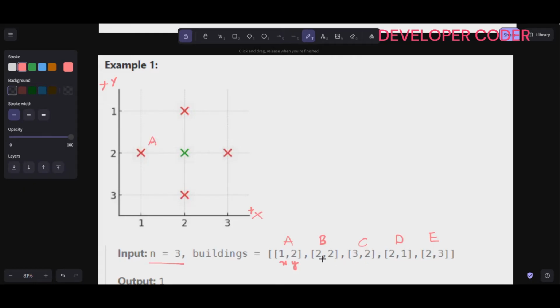Building B is at 2, 2. Building C is at 3, 2. Building D is at 2, 1. And building E is at 2, 3.